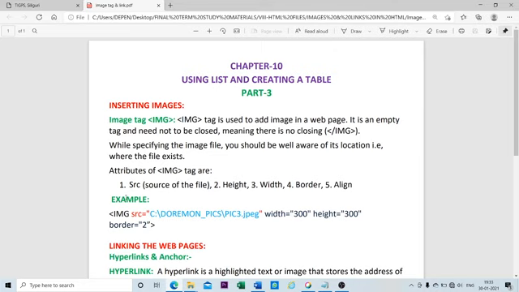So let us start. If you want to insert an image in the web page, we should use the img tag. This img tag is used to insert the image in the web page, and remember that it is an empty tag and you don't need to close the image tag. The very important thing is that if you want to insert the image, you should be very much aware of its location, that is the path where the file actually exists.